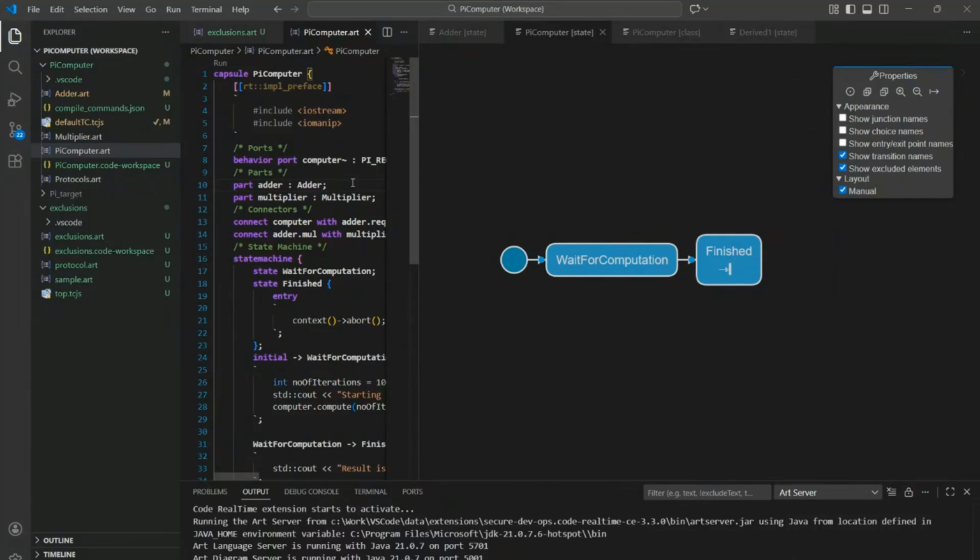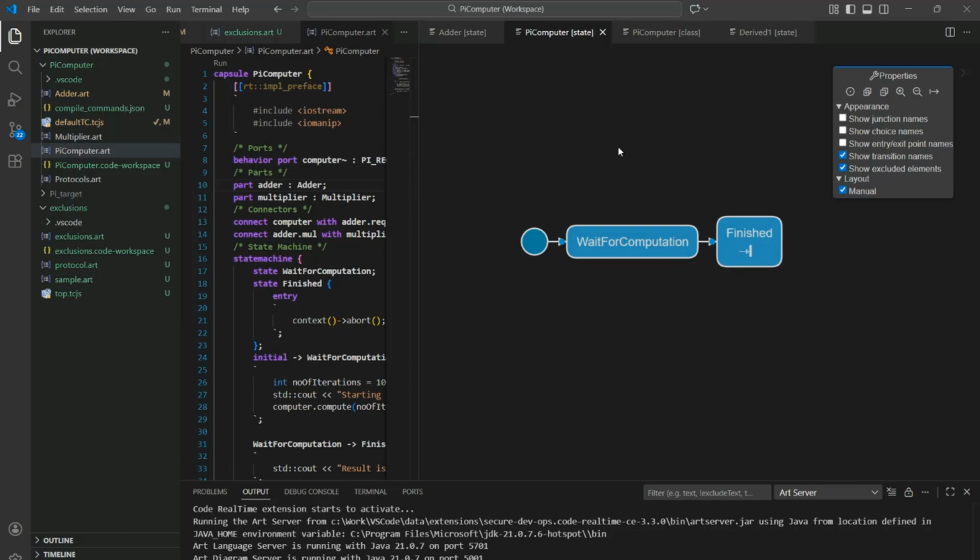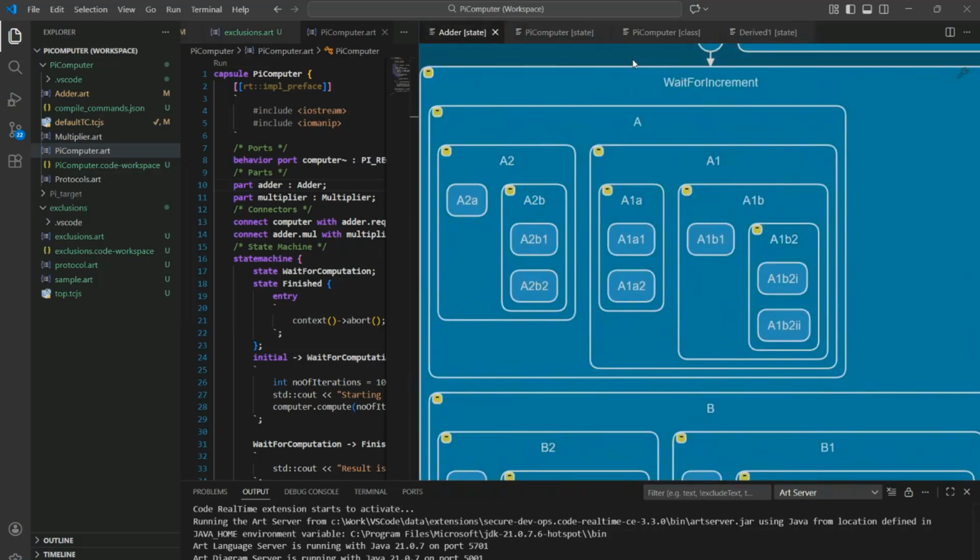So the first improvement is in the way we pan the diagram. Previously we used to pan the diagram by clicking on the background and dragging it, or by clicking on the background and pressing the arrow keys. But this is not possible in huge models where the background is not visible, like this one. So we have added a few ways to pan the diagram.